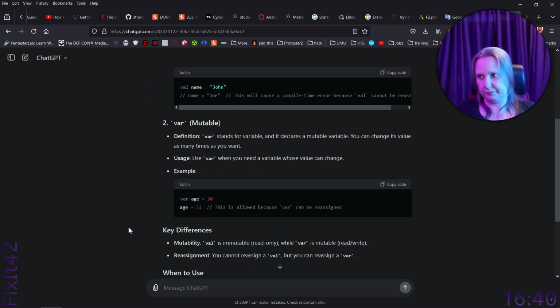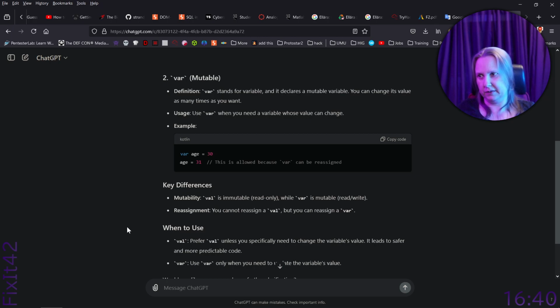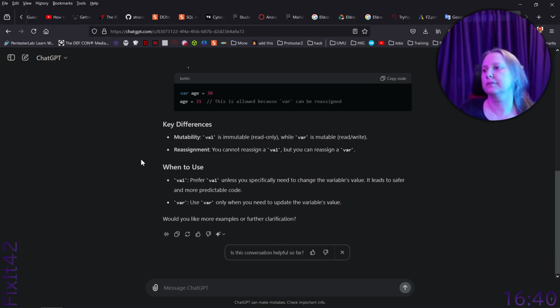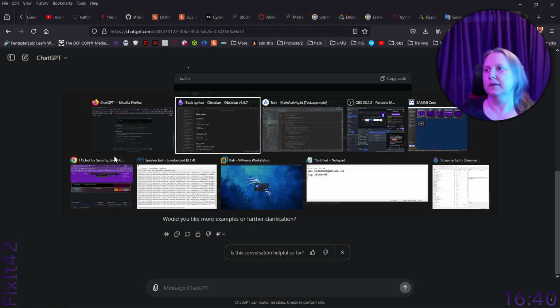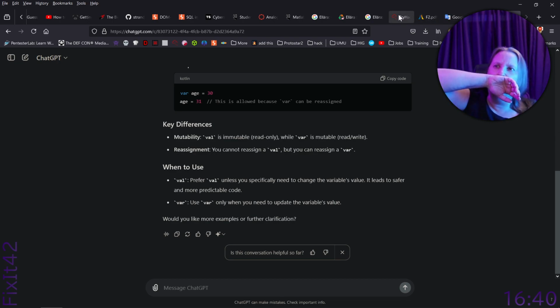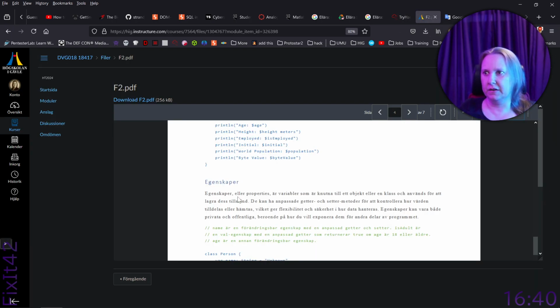2. var, mutable. Definition: var stands for variable, and it declares a mutable variable. You can change its value as many times as you want. Usage: use var when you need a variable whose value can change. Example: Kotlin. var age = 30; age = 31 // this is allowed because var can be reassigned. Key differences: mutability, val is immutable, read-only, while var is mutable, read/write. Reassignment: you cannot reassign a val, but you can reassign a var. When to use val: prefer val unless you specifically need to change the variable's value. It leads to safer and more predictable code.